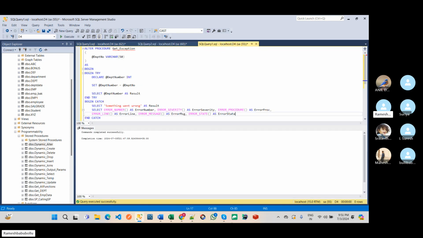So mainly you just concentrate on error procedure, error message, error line. Only 3 methods. Error line is used to show the line number, error message shows what kind of message we are getting, and error procedure shows from which procedure that error is coming. I will give one example for this error procedure, in which case it will be applicable.